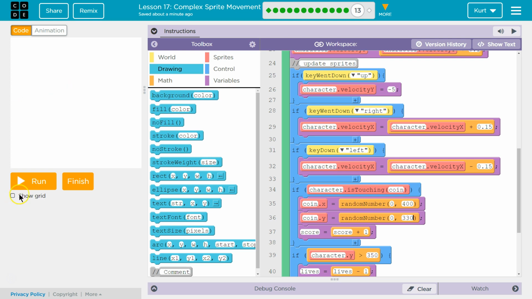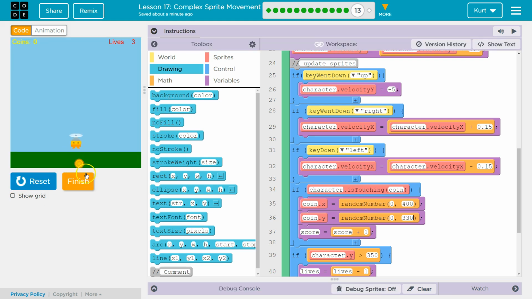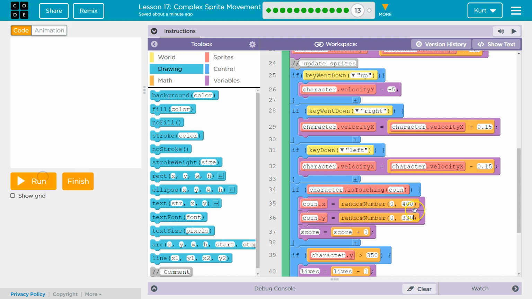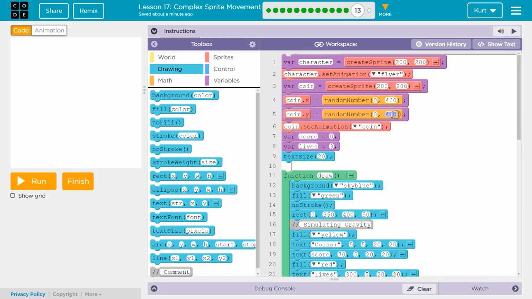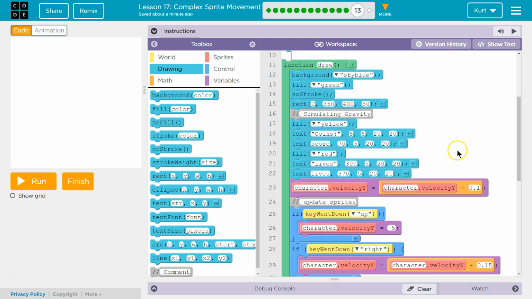So when you hit finish, you should be able, oops, see, and now my coin's spawning down there again. Why is that? Is it first spawn? Yep, at first spawn it could. So now I changed that.